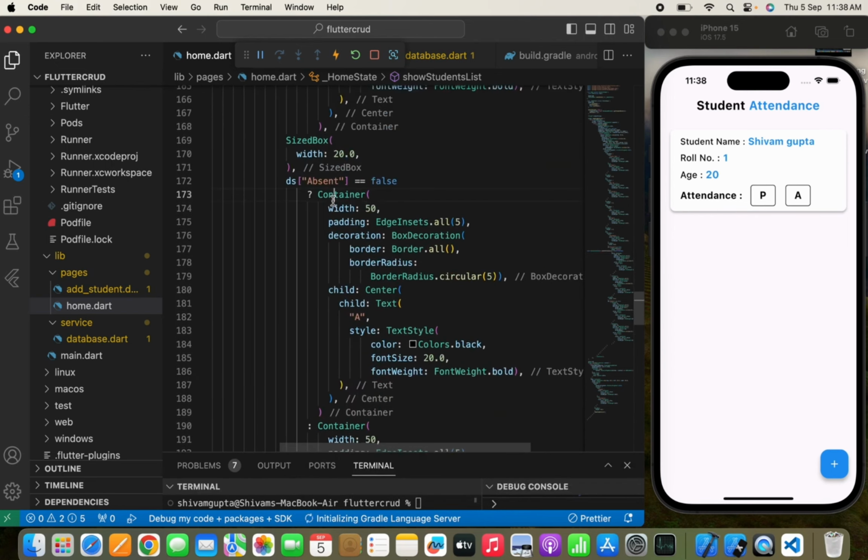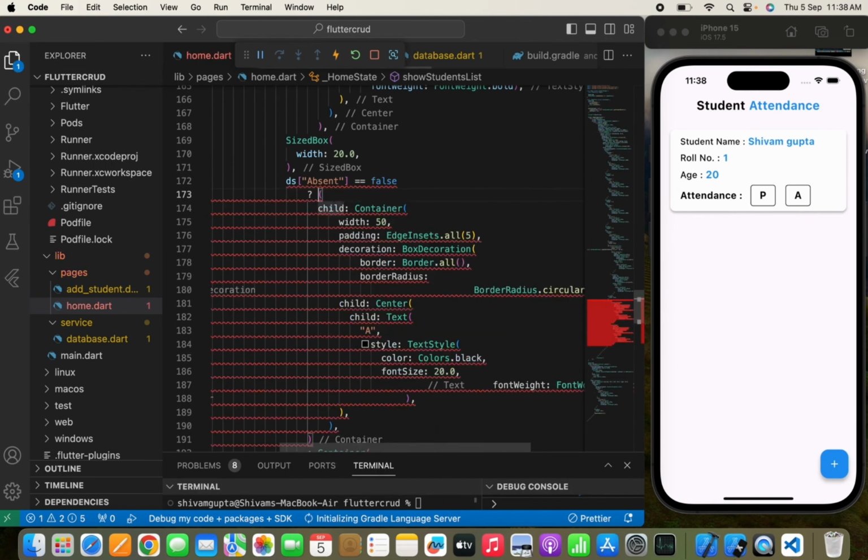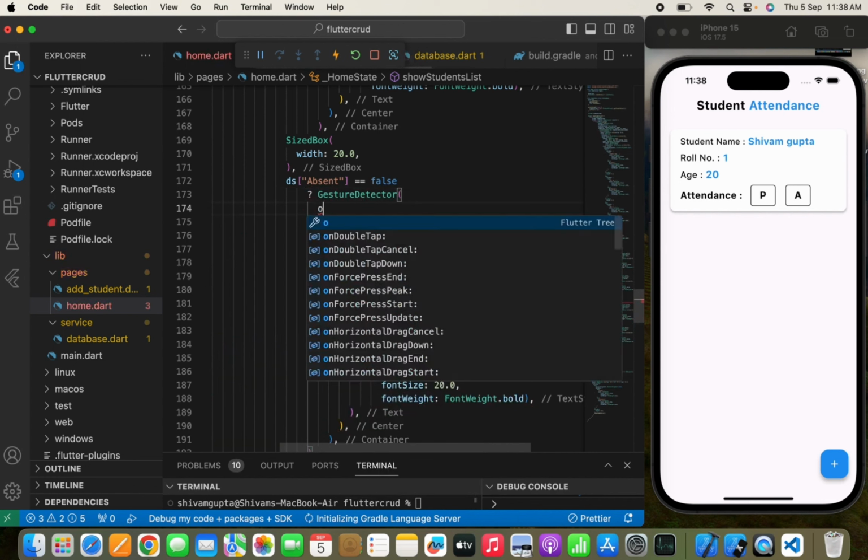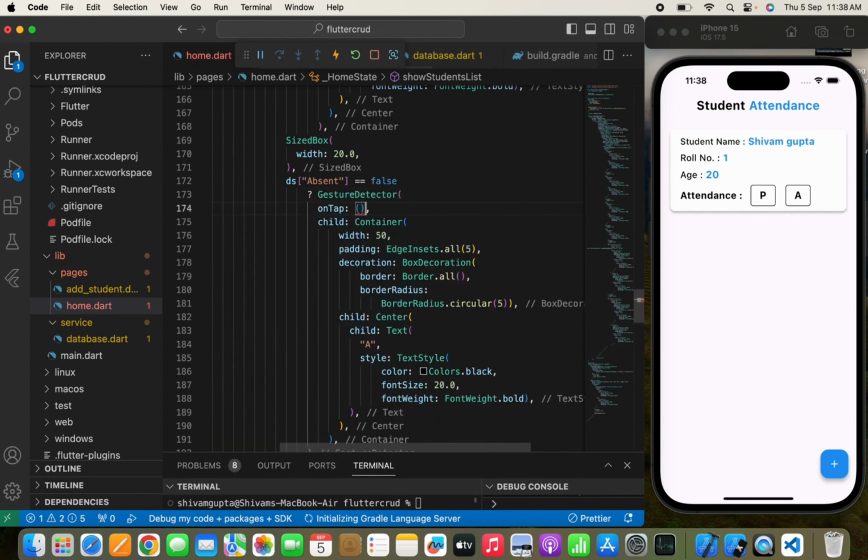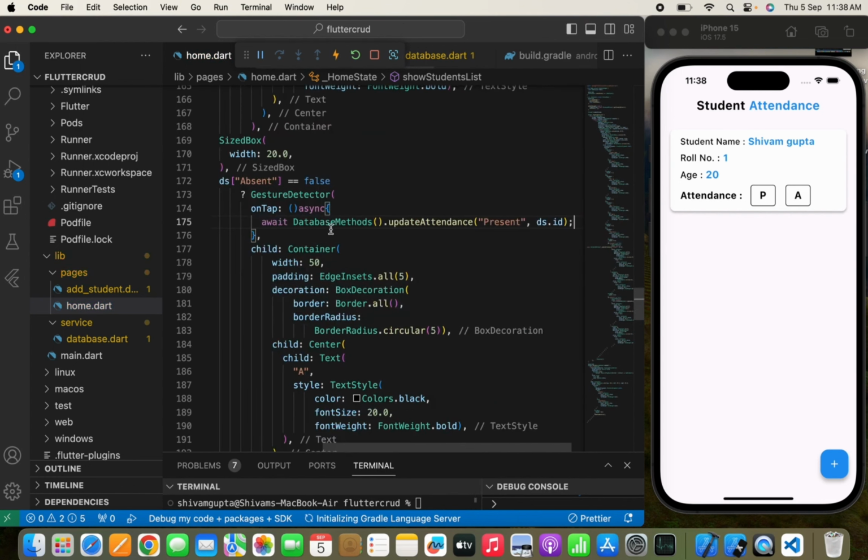So we'll wrap it with a gesture detector again. In the on tap method, we'll first pass async, we'll paste it over here, and we'll write absent. Yeah, so here it is.